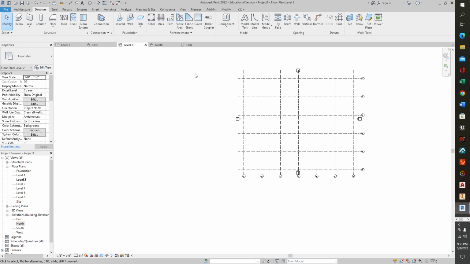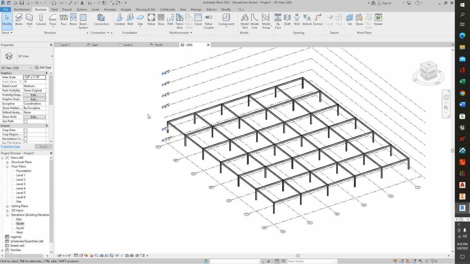We'll press escape twice to get out of that and take a look at what we've done in 3D mode. So now we've got a grid filled with columns and beams.